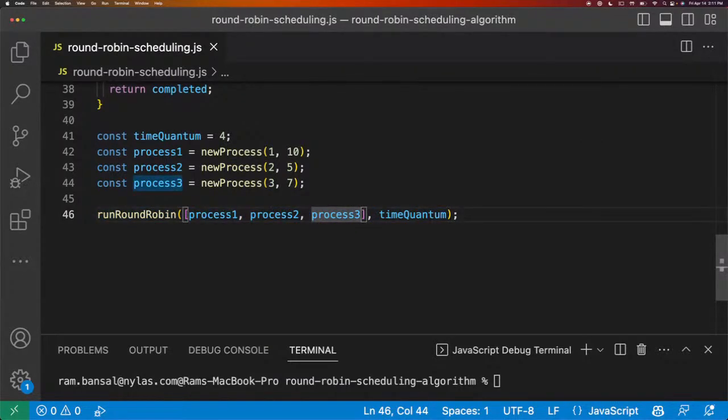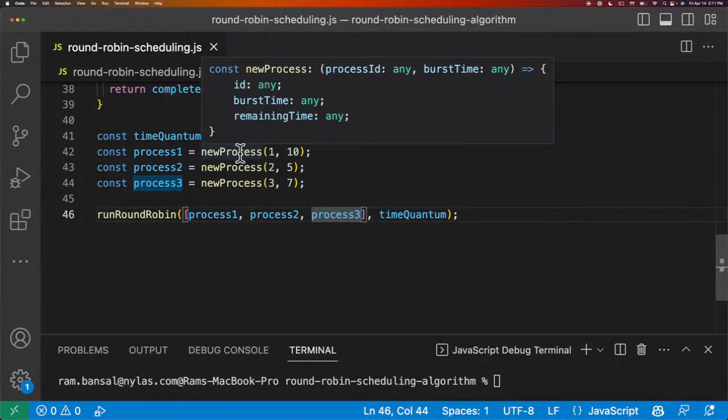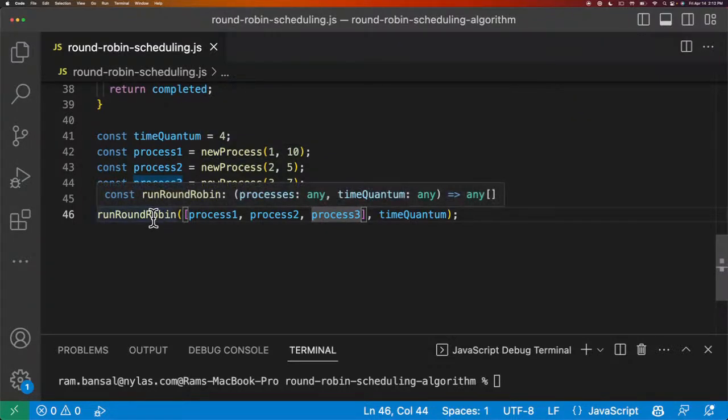For these processes, all we're doing is creating an object that contains an ID, a burst time, which we've mentioned before as the estimated time for completion of a task, and the remaining time. So we're going to store the remaining time of any one of these processes. We take this information and pass it into round robin.